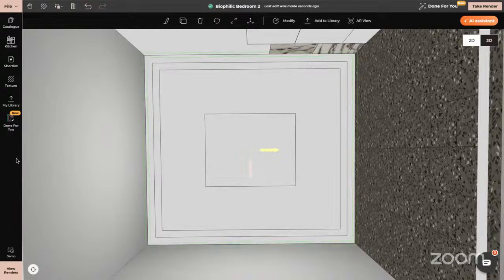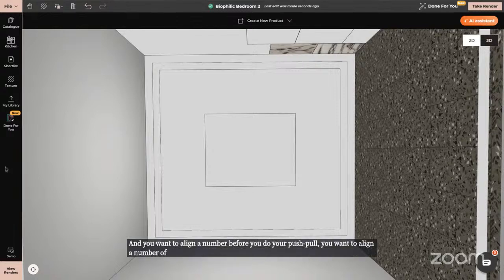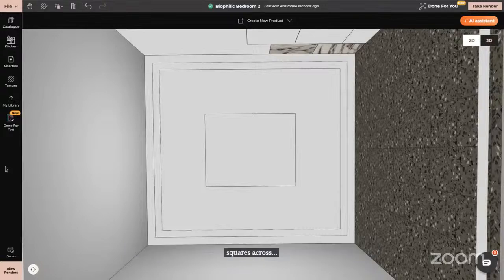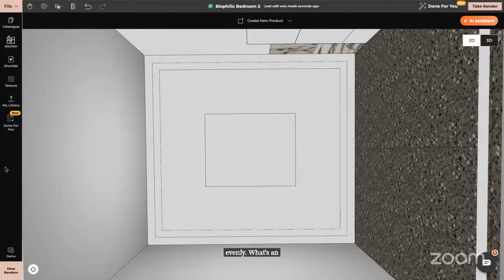Something that would be helpful for me to understand is, let's say you were doing this ceiling as a coffered ceiling, and before you do your push-pull you want to align a number of squares across the ceiling and down the ceiling, all the same size, aligned and spaced evenly. What's an effective way to do that? Then you can push them out and they can be a different height.